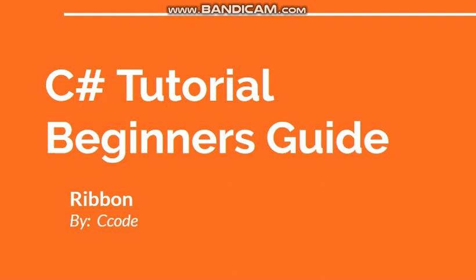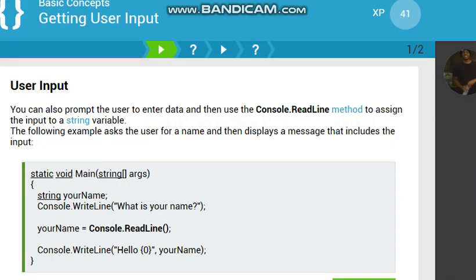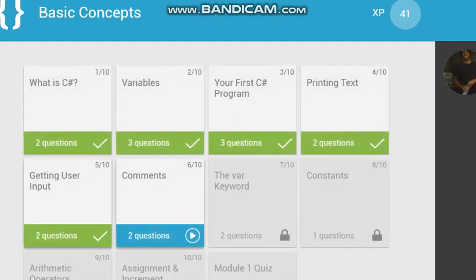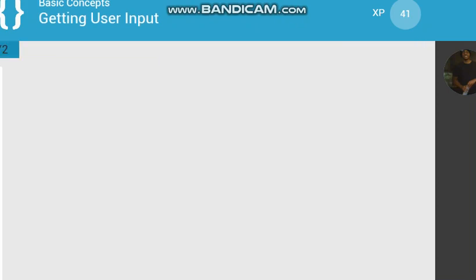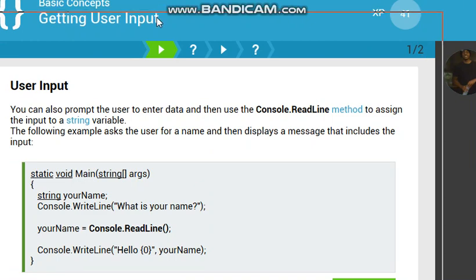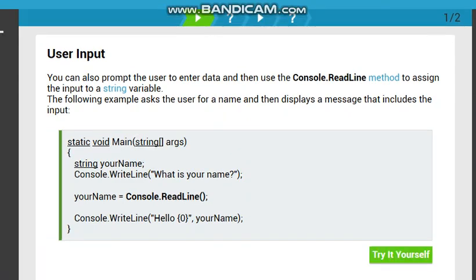Welcome to Ribbon. This is a C# tutorial, and we're going to be talking about user input. So go back to SoloLearn, and it should be Getting User Input. It shouldn't be Comments, so make sure you're on the right one. We click that, and it should be something like this: User Input.